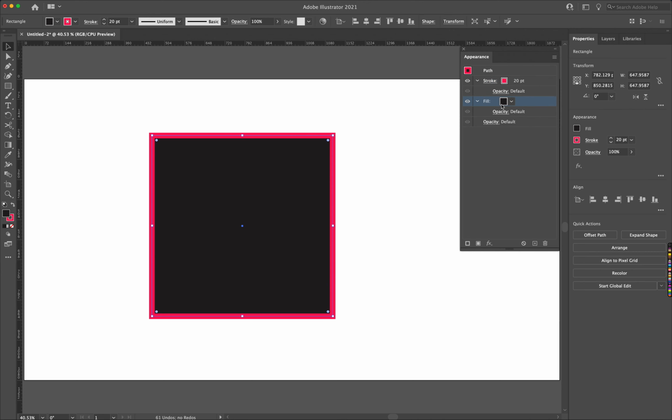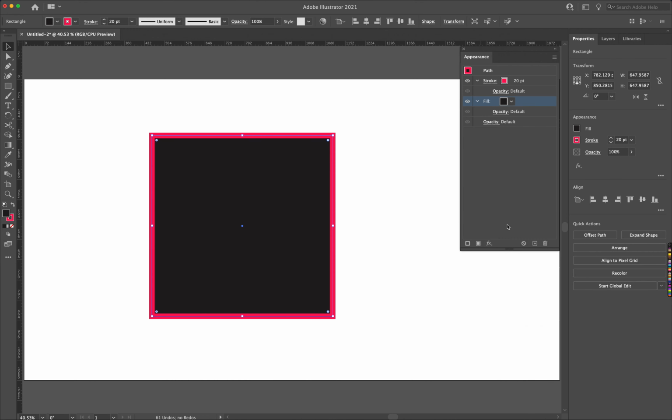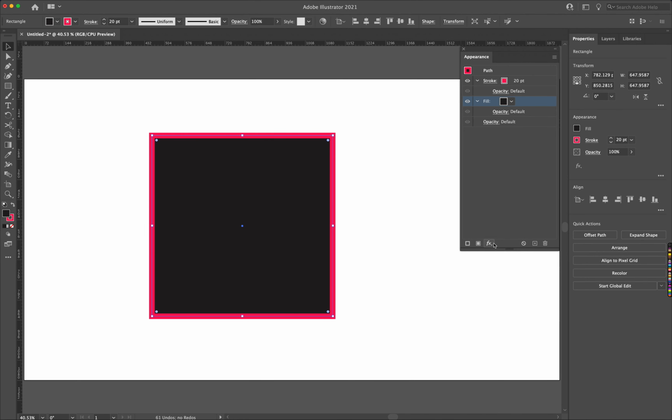So we have black fill and we have a pink stroke. That's great. So down here at the bottom, you have a few icons. The first one is to add another stroke. The second one is to add another fill. The third one is the effects menu, which mimics the effects menu up here in the menu bar, but works differently only because when using it in the appearance panel, I'm affecting certain attributes of this object.